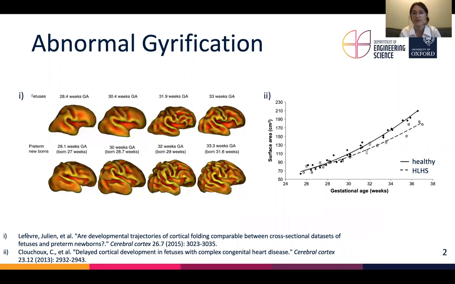Variations in gyrification have been found with fetuses who are at risk or diseased. So on the left-hand side, a group compared the variation between preterm newborns and age-matched fetuses, and they found that preterm newborns had advanced gyrification compared to their age-matched controls. The opposite was found with fetuses with congenital heart disease, and they were found to have a significantly decreased surface area across gestational age compared to healthy controls, implying their surface was less folded.